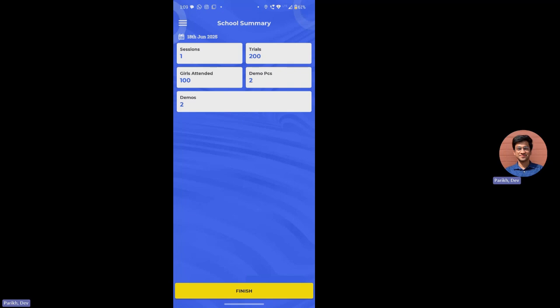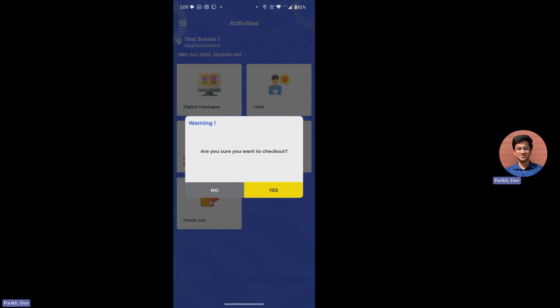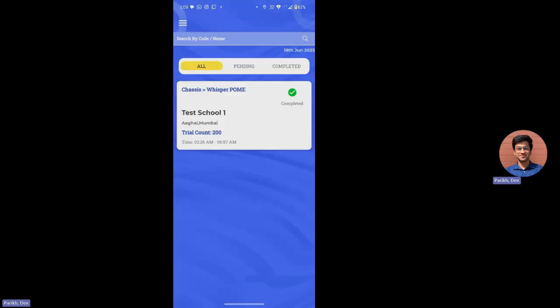Let's say I click on finish. It will again go back to the home page. Now you want to check out. So make sure the TC checks out once he's done with that school. He'll click on checkout. This dialog box will pop up. We click on yes, and we are done for that school, right? So if you see on the journey plan page, you will be shown that the trials have been completed for this particular location, right?